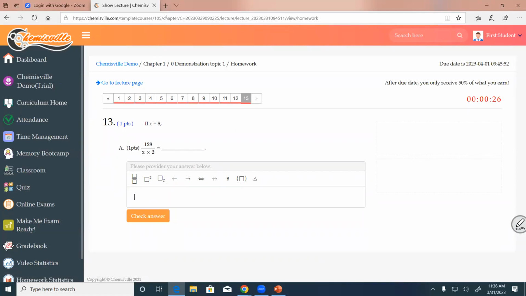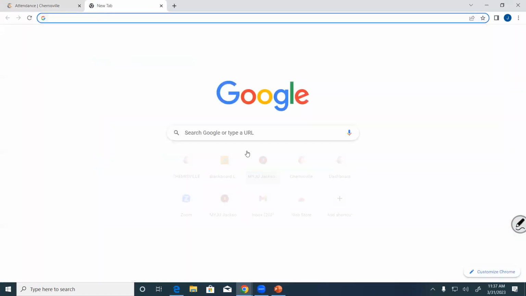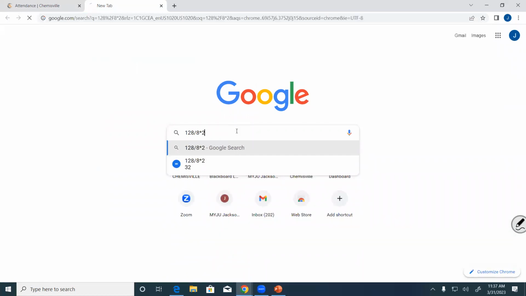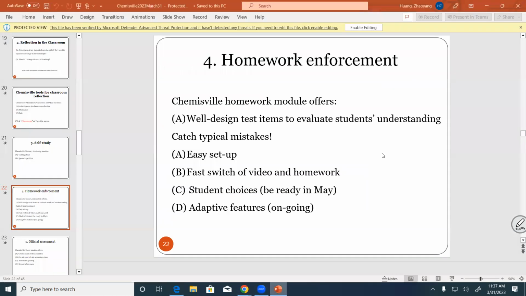128 divided by 8. Okay, let me do that. Let me use Google. 128 divided by 8 times 2. This is 32, right? So when you do this, you get 32. Oh, try again. Oh, I'm sorry, this is not what I wanted. But anyway, it will tell the students what's wrong with this one, and then give them a reminder of what they forgot. It's easy to fix.